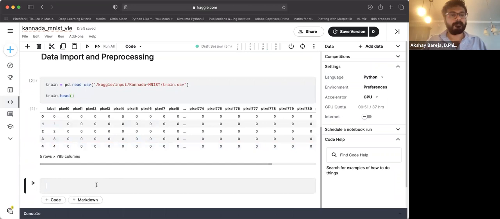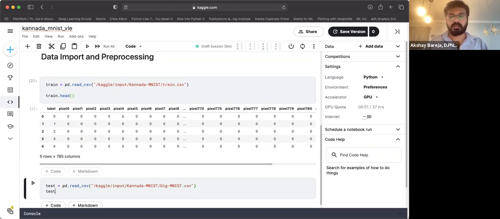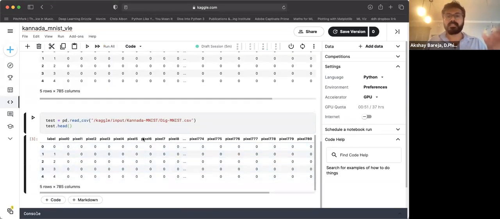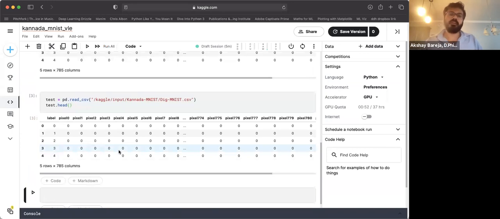To do that, we can just do the same test equals pd.read_csv, and we put in this path and leave everything else the same. If we want to take a look at the test set, just for the sake of being thorough, we can again do test.head, and we see that it has the same structure, the label and then pixel values. Okay, so that is our dataset.